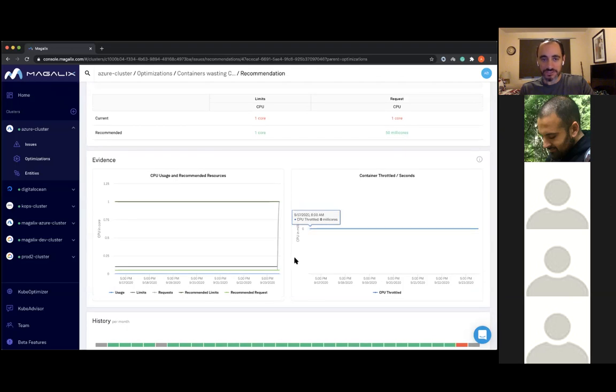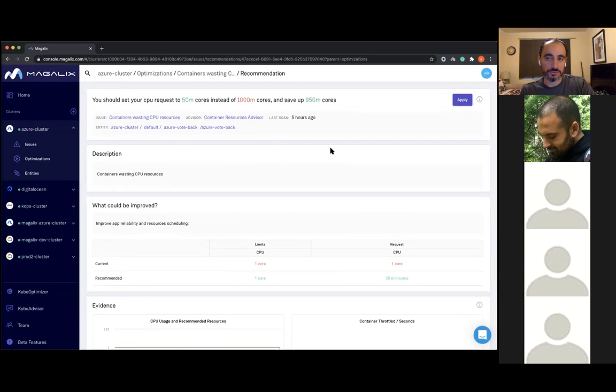So the question is, you should think about it, and that's why we show it to you, is throttling. Is this workload being throttled? Because if it is being throttled, you probably don't want to mess too much with things here, especially your limit, because that will make it worse. You probably want to increase your limit. But since this is not being throttled, we have some recommendation here where we're suggesting you go down to 50 millicores.